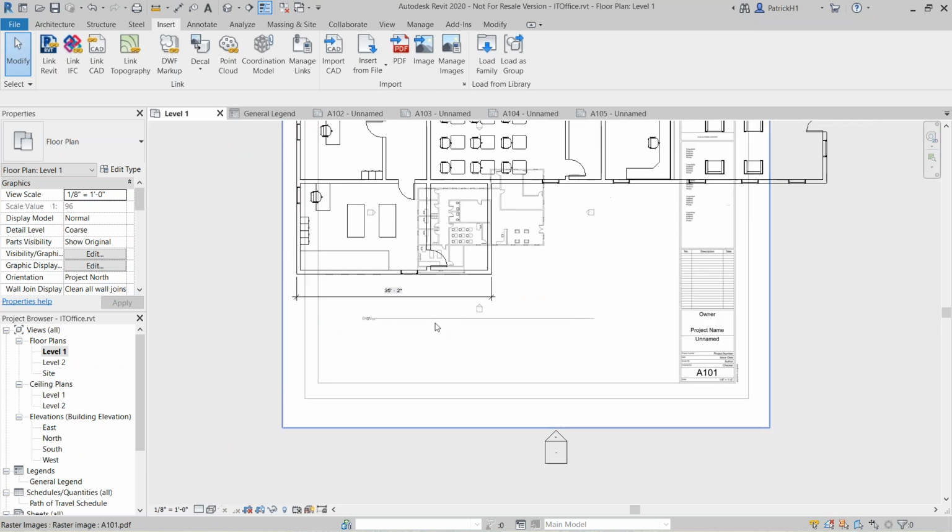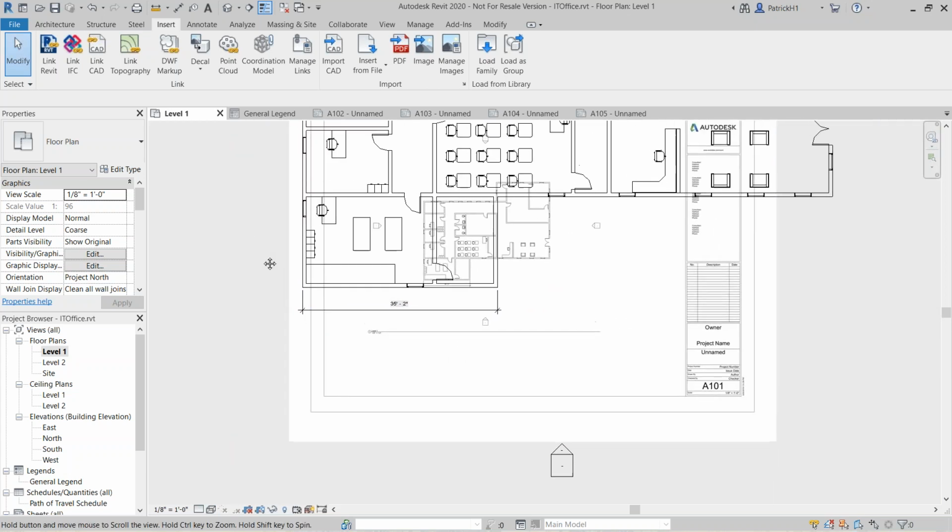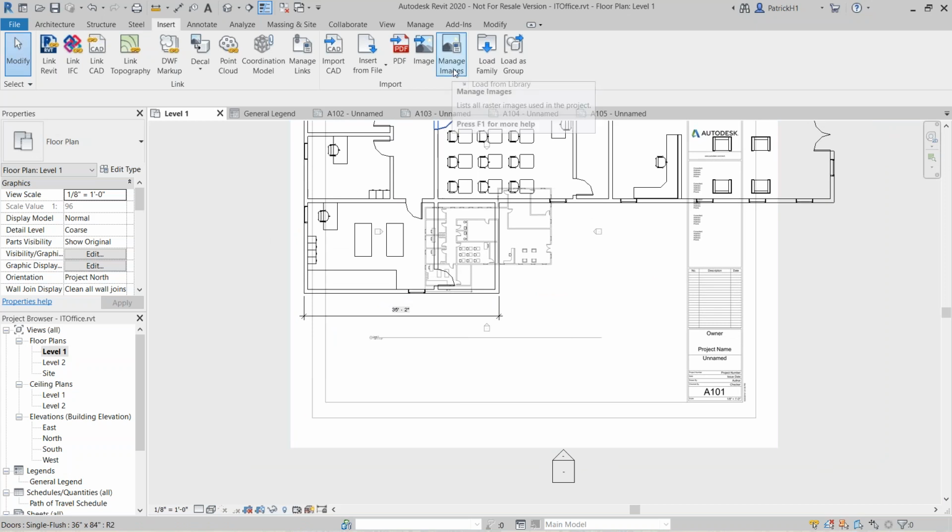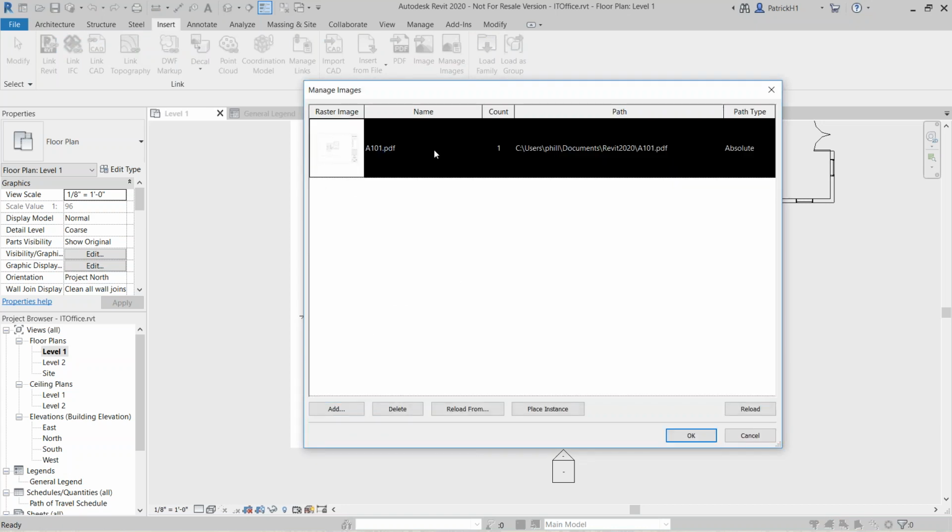Now, as a PDF, it can be managed. So as I said earlier, if we go to our manage images command up top here, we'll get a dialog box that lets us see that PDF, where it came from, and its location, whether it's absolute or relative. And we can place another instance just like we can for any imagery that we have that's out there.